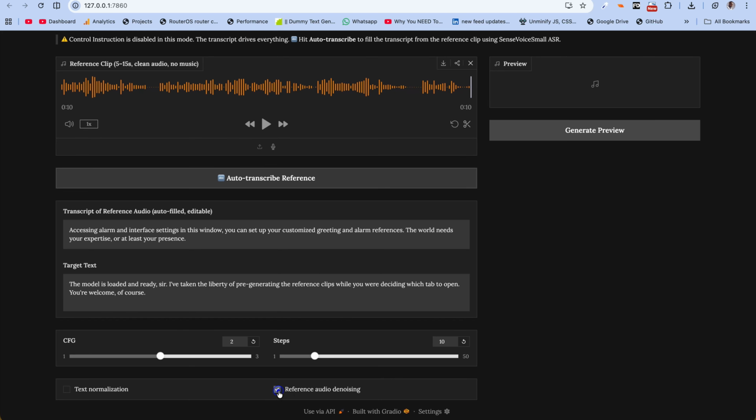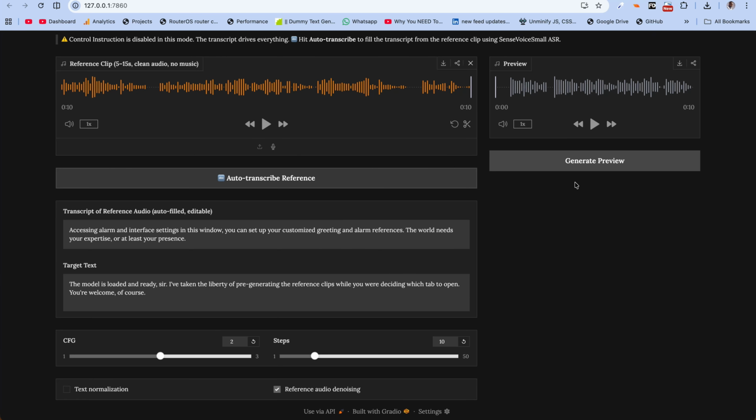So let's do this and let's generate it. So for this particular model, this is going to take a while. Now, if you're running this on a PC with a beefy GPU or VRAM, it won't take that long. So let's come back once this is done. So it's done generating the audio. Let's hear it.